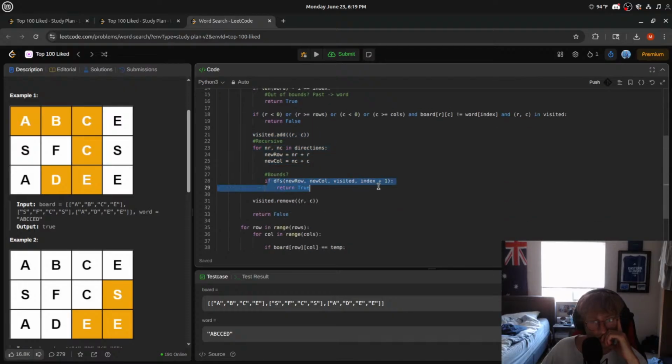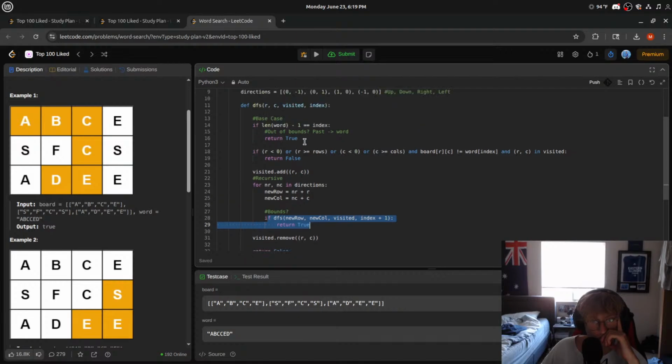We start here. We add visited, we loop through, get our new row, new column. If DFS new row, new column returns true. Oh, sorry, if this returns true, right? And the only way it can return true is we get to our base case. Then we would return true. But if it's false, then we'd instantly return false from this. Okay. And if we return false, we would just keep going through.